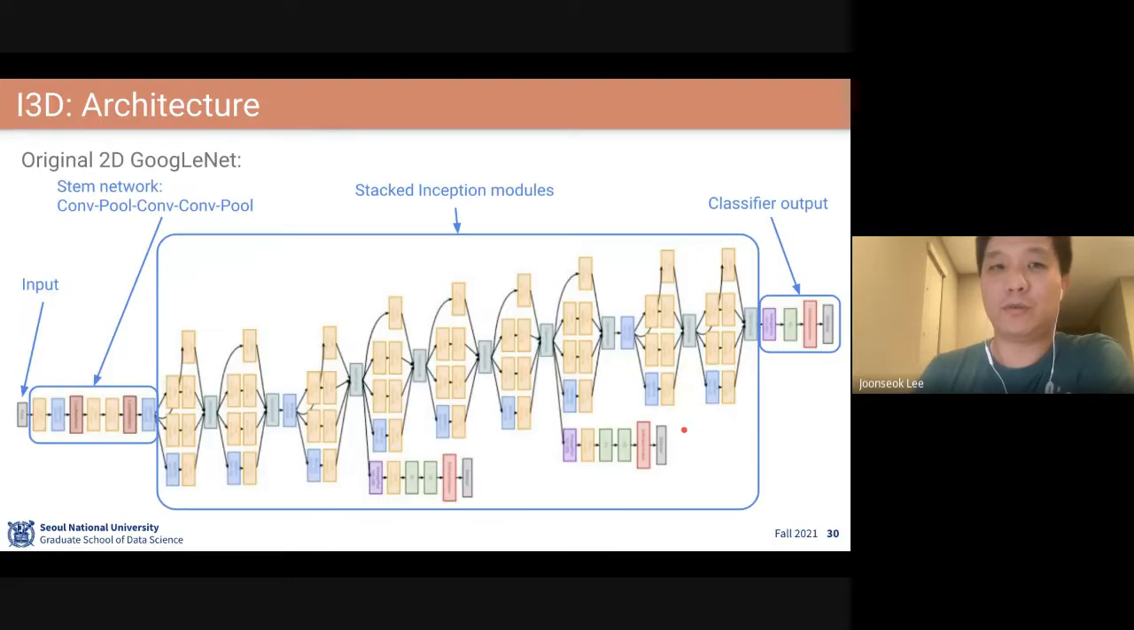So you may remember that this is the two-dimensional original GoogleNet using the Inception modules. We have learned that we have the STEM network at the beginning, and then we have stacked Inception modules 9 times. And in the end, they have the classifier. You may remember this from the previous lecture.